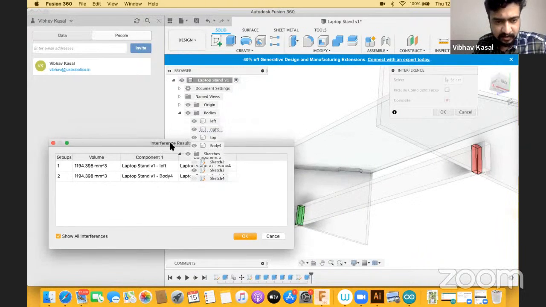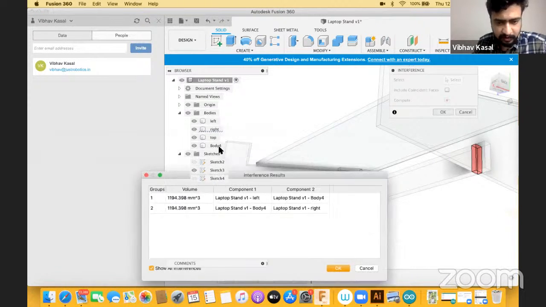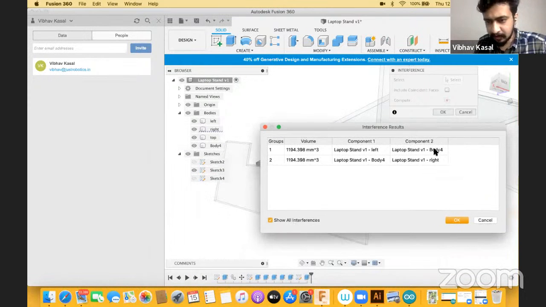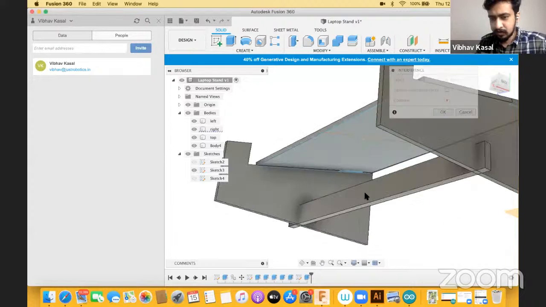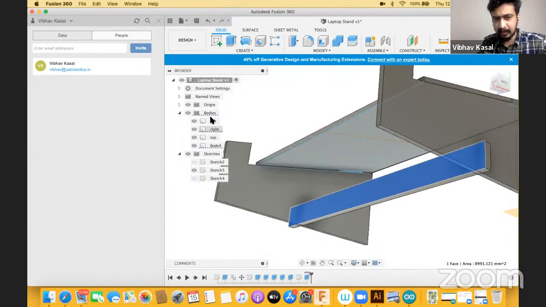What are those things? It is about this volume that is getting interfered with this body 4 and the laptop stand. What are the bodies that are getting interfered? The left, body 4, and the right. So this is the body and it is getting interfered with both of these things. So I have to modify that.